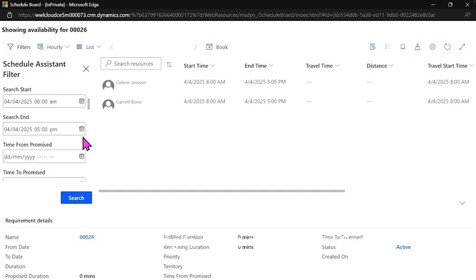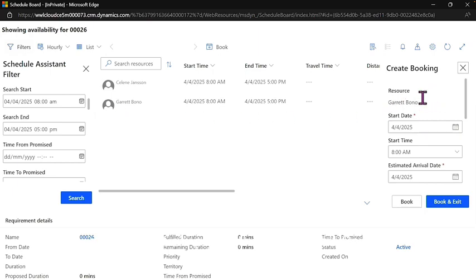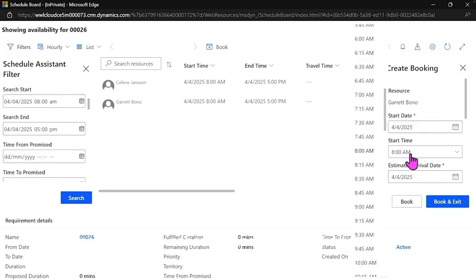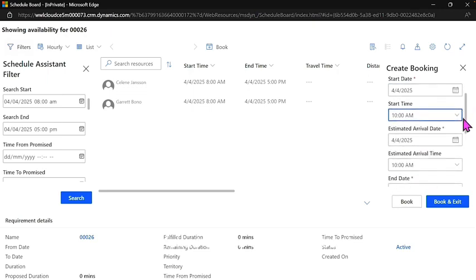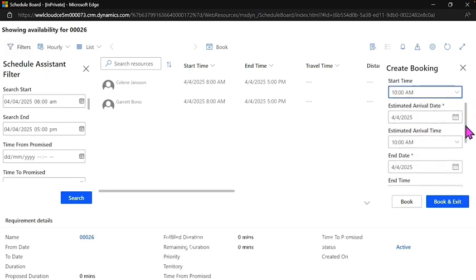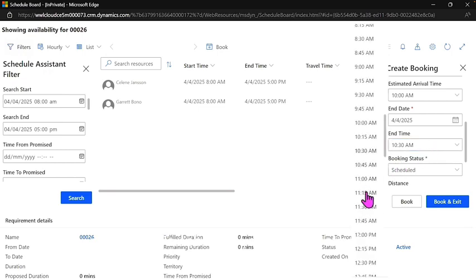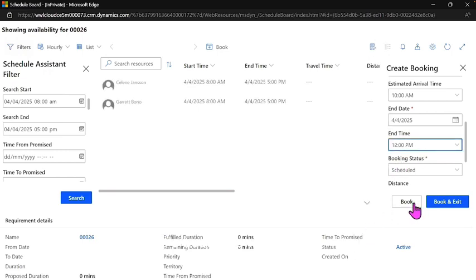And I'm going to create a booking for Garrett. On the 4th of April 2025, I'm going to send him out on this task at 10 a.m. He's going to arrive there at 10 a.m. and end the job at 12 p.m. And that's it, simple as that. I can book Garrett, and now Garrett's schedule has been booked for that day. So I'm going to go back into the portal. If I go back to the portal and click on the schedule board, I can see Garrett's current schedule. You can see over here, he's been booked from 10 to 12 p.m.